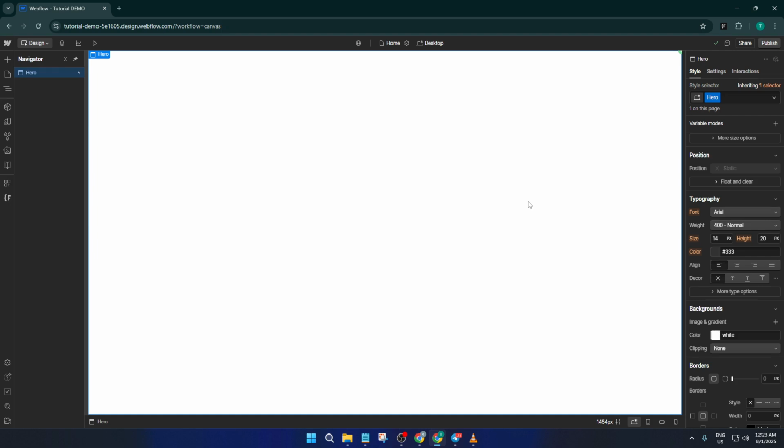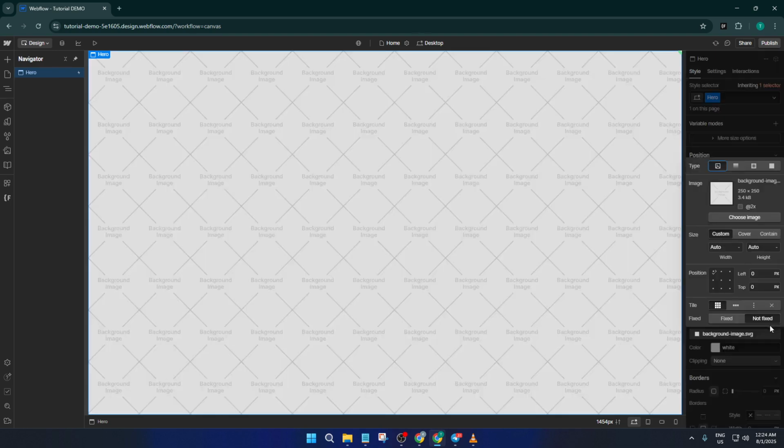Next, it's time to put our image behind everything else, giving the section real visual impact. Here, head over to the right sidebar and find the background settings inside the Style panel. This is basically the control room for all your background designs. You'll see a little plus or add button next to backgrounds. Go ahead and click that. This opens up your options for adding images, gradients, and more.